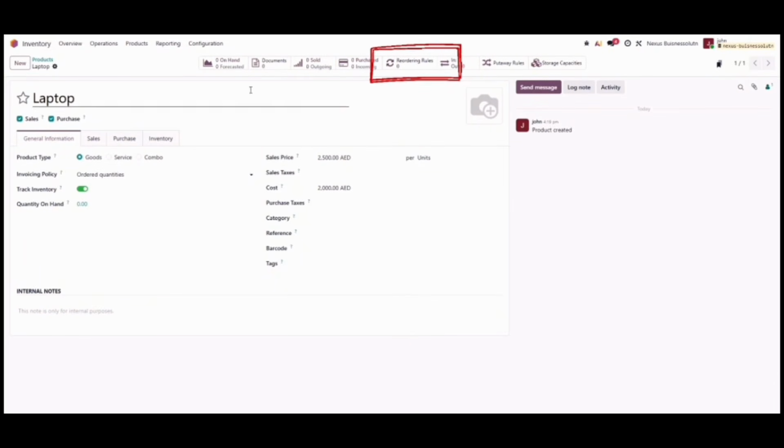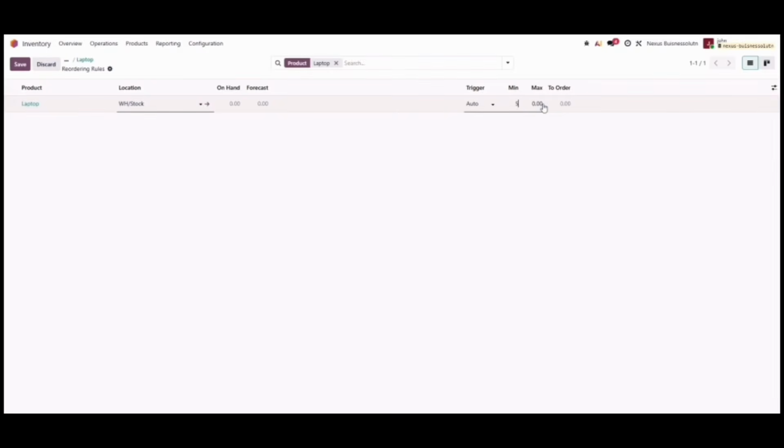Then go to the reordering rules section. Here, set the minimum quantity to 5 and the maximum quantity to 20. This rule helps us identify when the stock level becomes low and replenishment may be required. Then I save the rule.